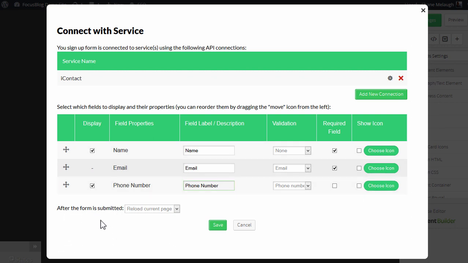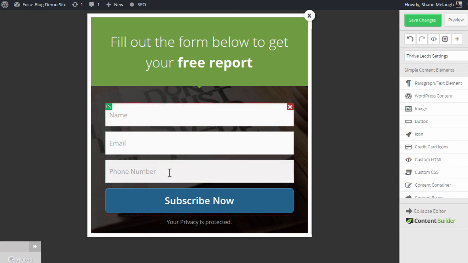After this form is submitted, you can either have the current page, whatever page the visitor is on, reload, or you can redirect to a custom thank you page URL. This is what you'll want to be doing in most cases. So you enter your custom thank you page URL right here, and then you click on save. This updates your fields, and once you save the changes in your editor, that means now the connection is complete, and when someone signs up through this form, they will be added to your iContact list.